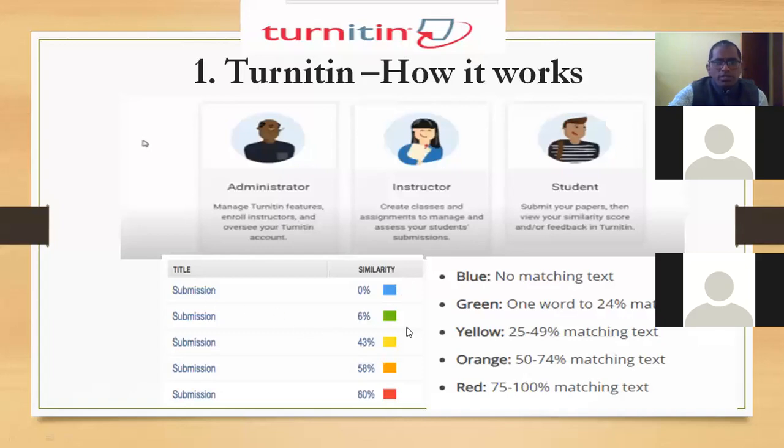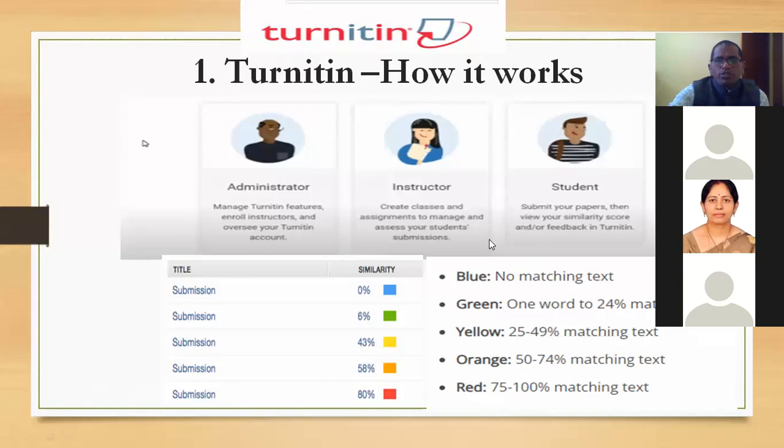And I already told you about the colors: 0% is blue, 6% green, 43% yellow, and 58% and so on. If 70% or above is there, it may show in red color. So 75 to 100 matching text is red. So this is what we can see about Turnitin checkups or subscriptions.